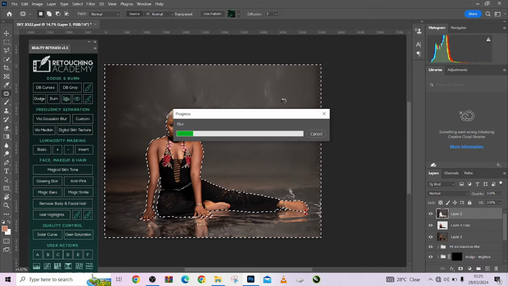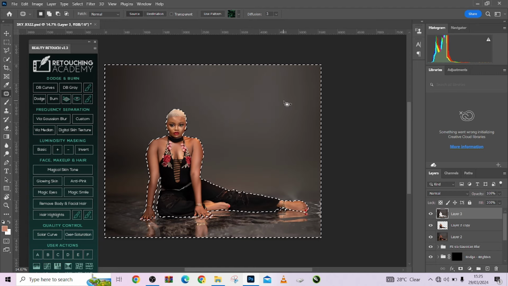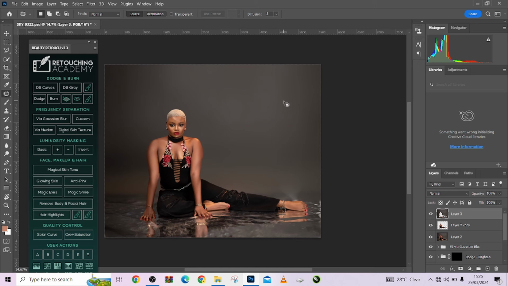Let's wait for it. This is CPU intensive work, so depending on the capacity of your own system, it will take a little time to load up. So we have a very nice raw effect. Let's look at that. Beautiful.